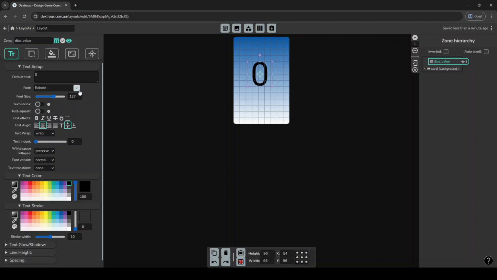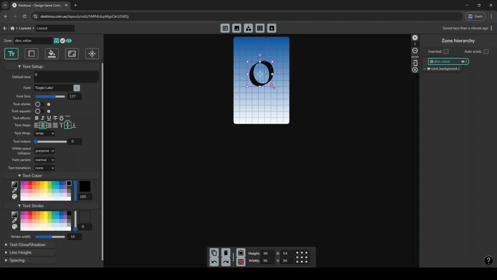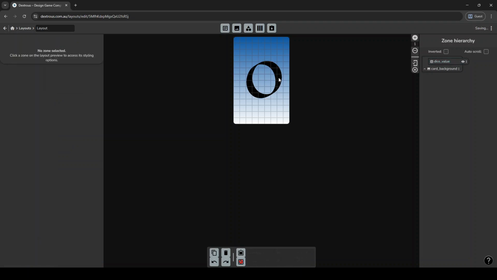Then of course we have a choice of fonts. There are a lot of fonts available here. Oh, this Eagle Lake looks nice. Let's use that. Then let's make it a bit bigger again, like so. Let's put it in the middle. As you can see, it helps me to find the middle place now. It is there. Okay, quite good looking.